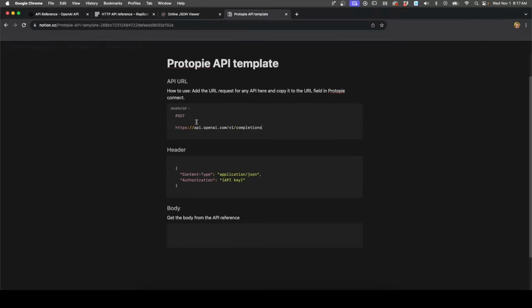And that's the first thing that I always need in this template. And in fact, right here, you can see everything with ProtoPie Connect, you're always going to need a URL, the header, and then body's optional depending on the API. So you'll have to look at that for whatever API you're connecting to. But you're generally going to need these three things for most situations.